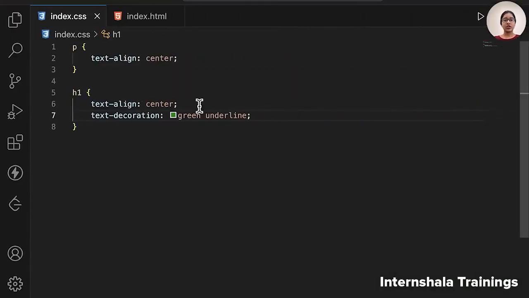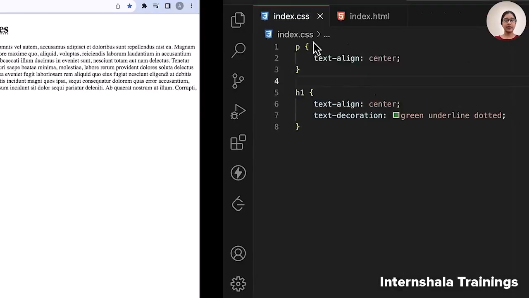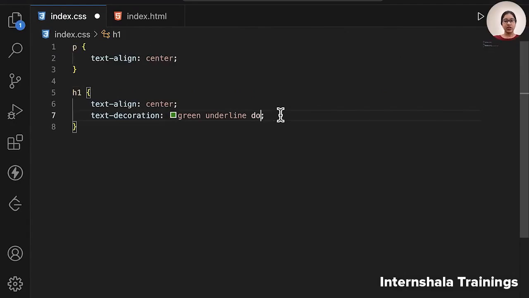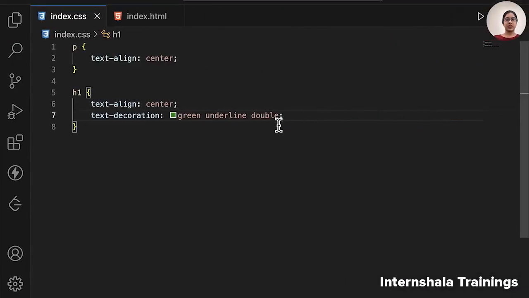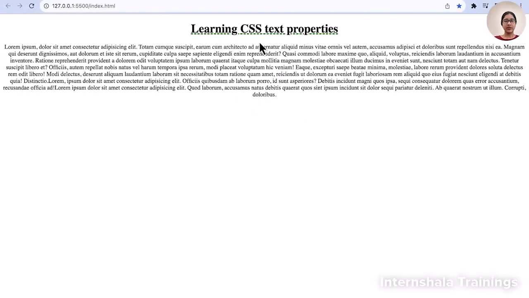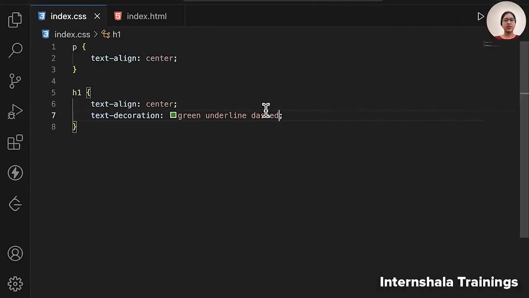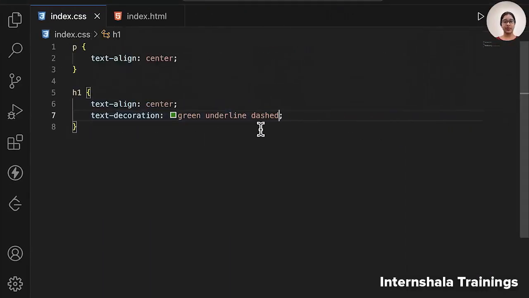Okay. You can also provide the type of the line you want. Like suppose if I want dotted line, so I can give it like this, dotted. Here if you see, this has become dotted, right? There are other properties also like double. If you do double, this line will become double. Then there is dashed. So this has become dashed. Okay. So there are multiple types. The way you want to style it, you can choose them separately.